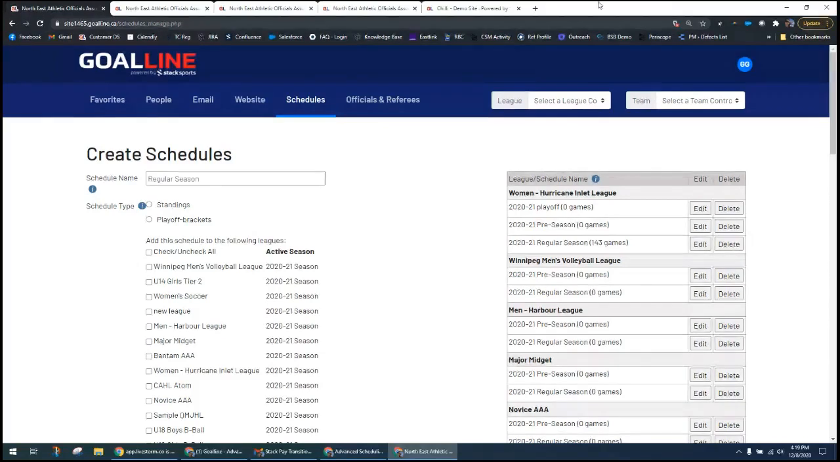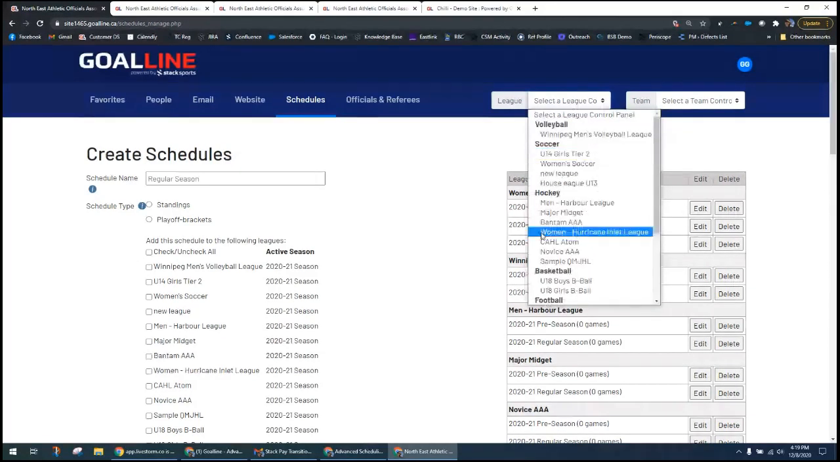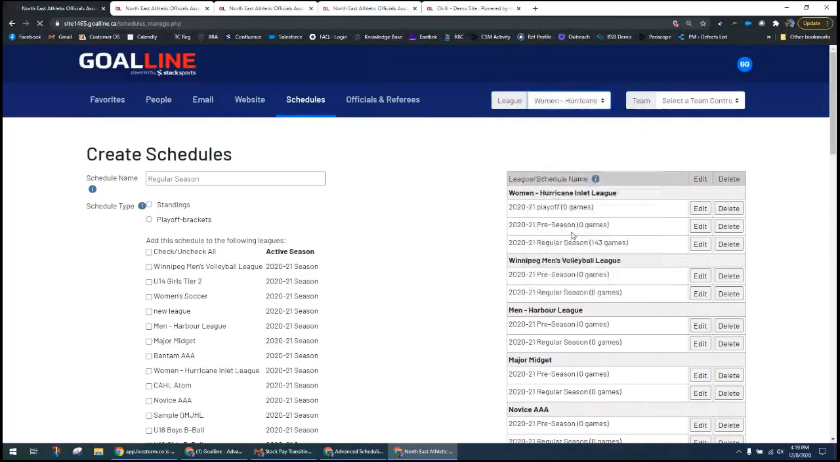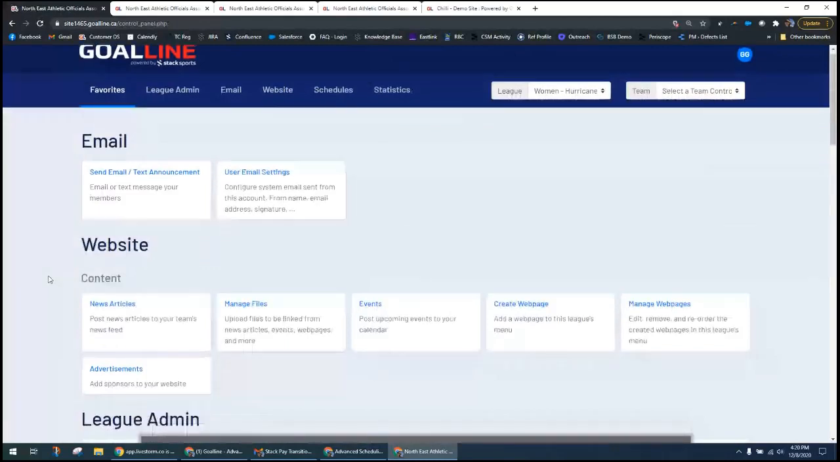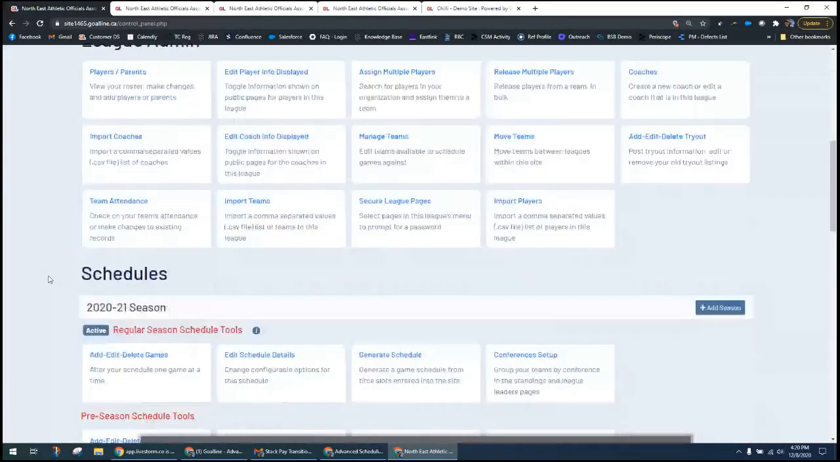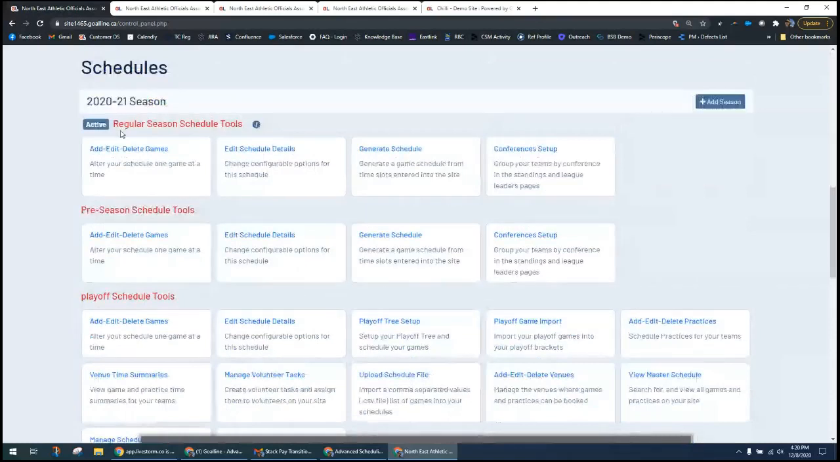Because of course you might not know who the first place team is until all of your games have been reported. Now that I've got that set up, I'm going to go directly to my league control panel, to the Women's Hurricane Inlet League. I want to take a look at that one specifically and deal with it right in here. I'm going to go to my schedule area. So I've got my regular season schedule tools. My active schedule is always going to be the first one that we see in my season. And then I've also got a standing style schedule here. I can use the generate or conference options here. And then with my playoff, I can do my playoff tree setup here, and edit the schedule details again as needed and add games, but that's something that I would generally just do in the playoff tree setup over there.